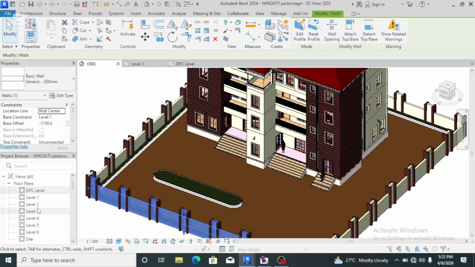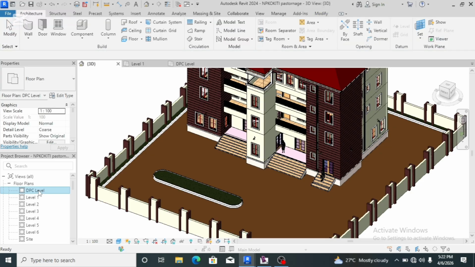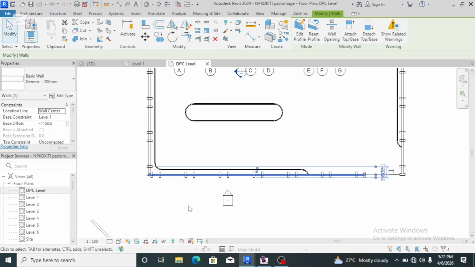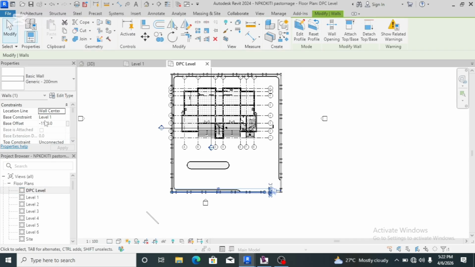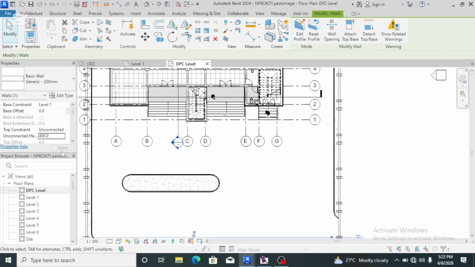Go to the DPC level and get the wall. We're offsetting it. Let's not offset it. Let's place it at the 0 level. Offsetting below, we're not setting below. Now the height should be, let's say, 400. So let's build.